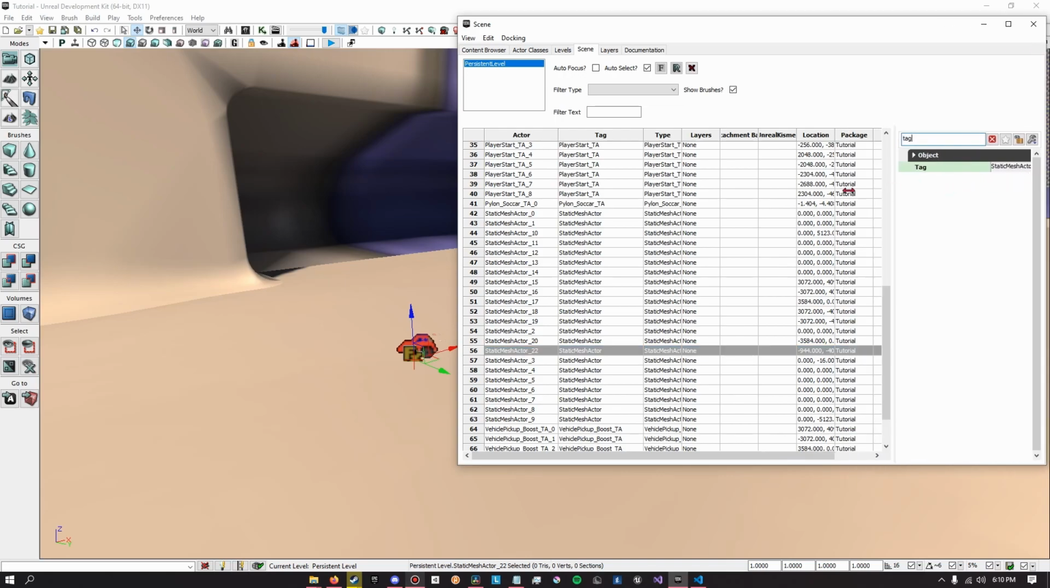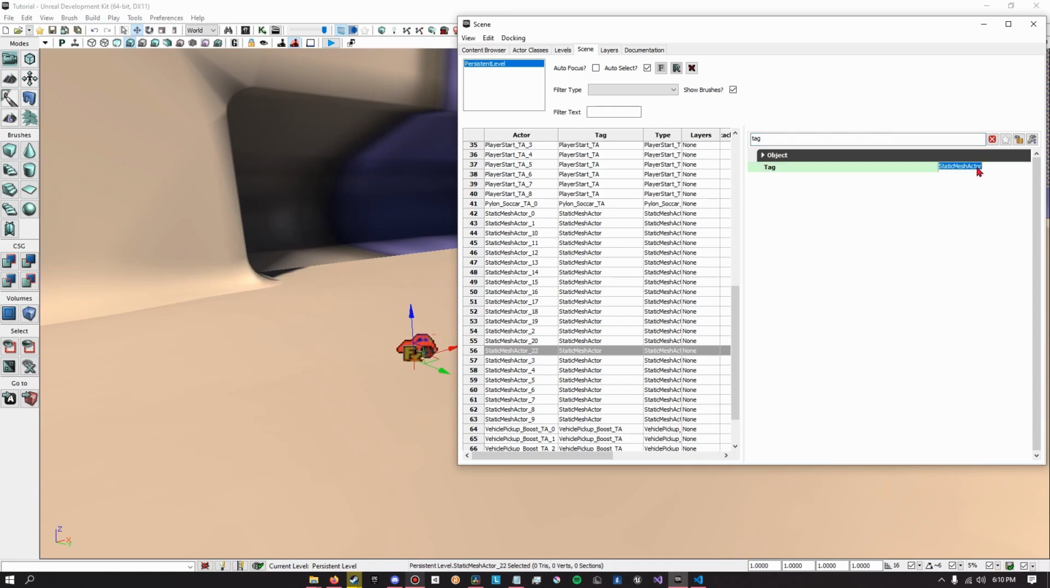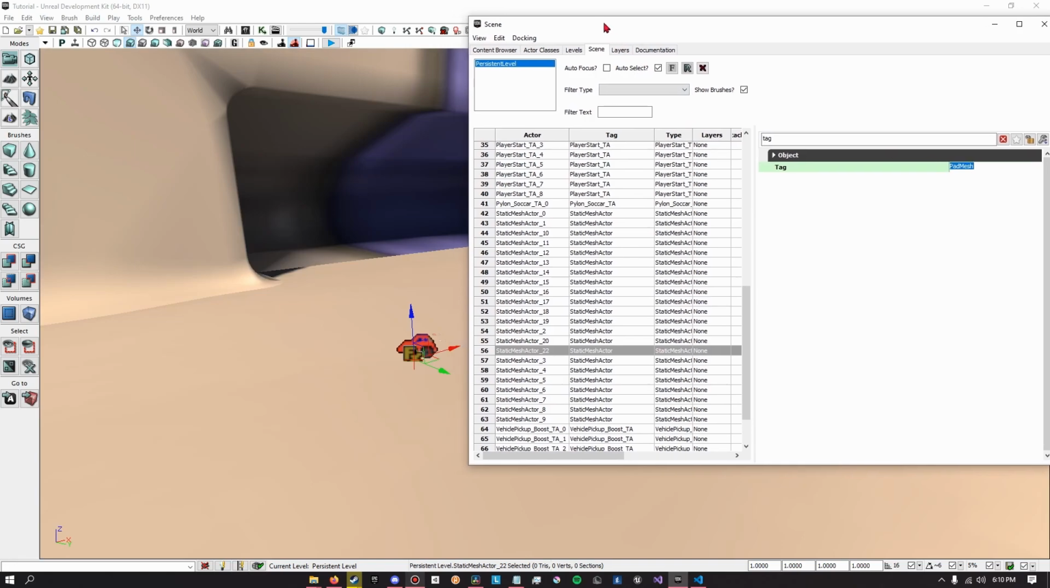Just click the static mesh and change its tag by searching for tag and then changing it to whatever you want. So I'm going to change this one to pad just so I can find it right now. So there you go. We want to select the pad and the other 2 objects by hitting Control and selecting them.